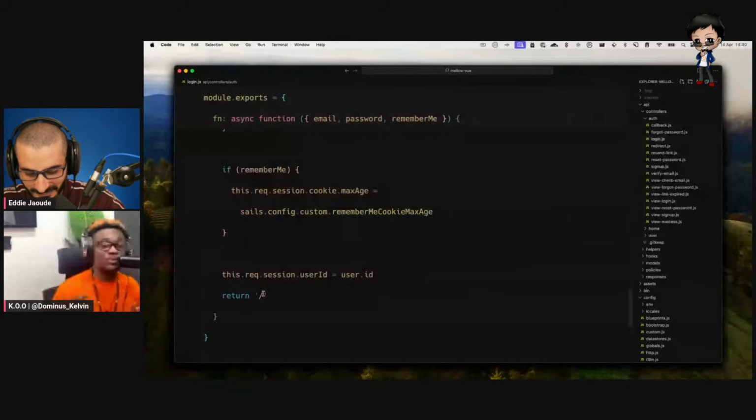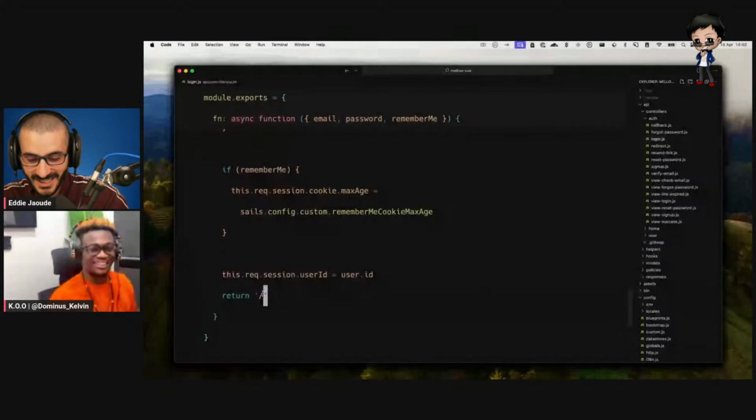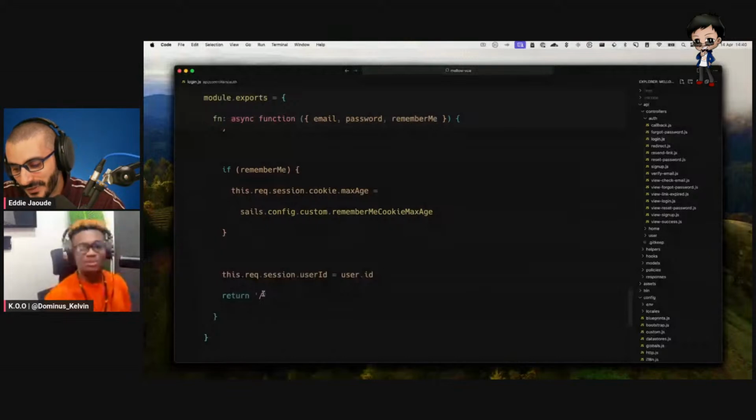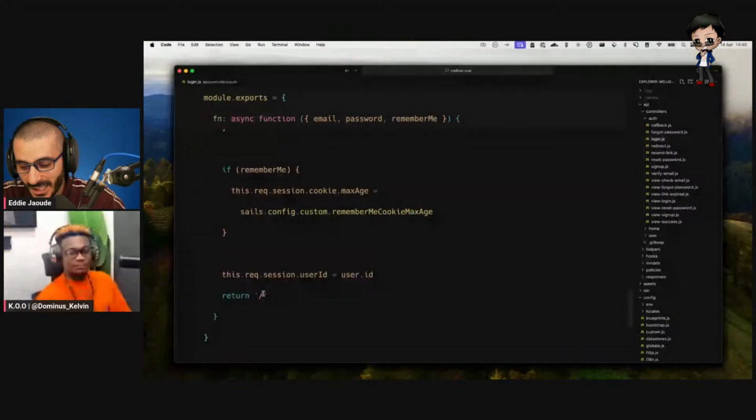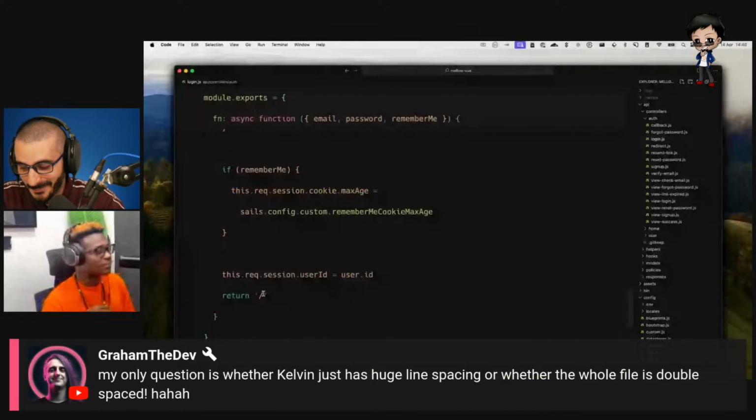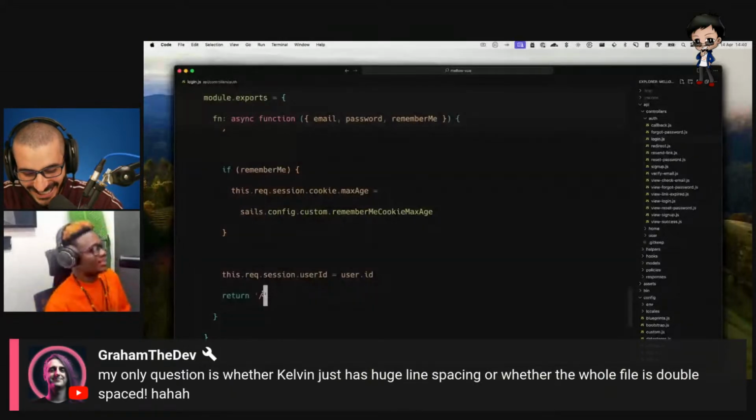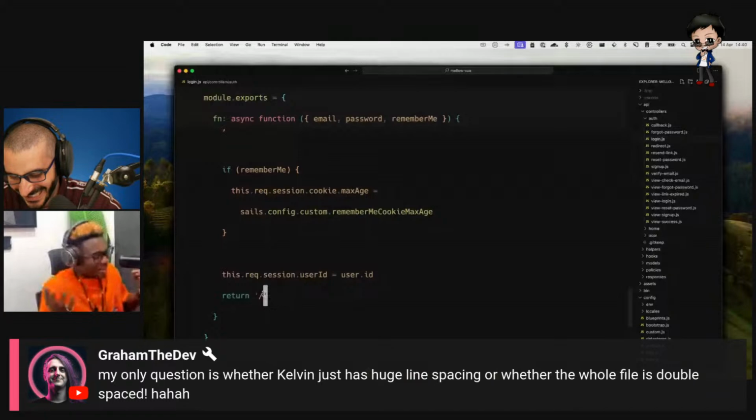And the cool thing is you never have to write any of this yourself because it's all written for you. This is on a vanilla project, so that's great, and then they can customize it further. Do whatever you want. Graham brings up a really good point, but your line spacing in VS Code is massive. Yeah, it's how I like it.